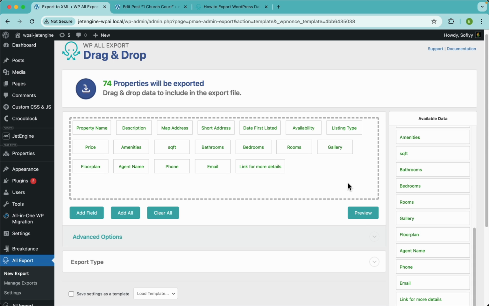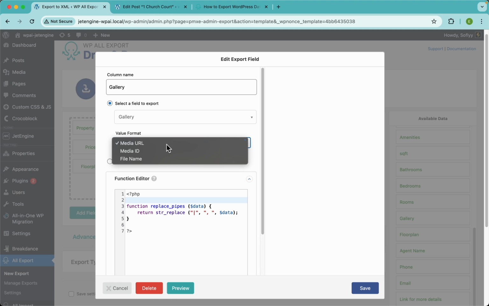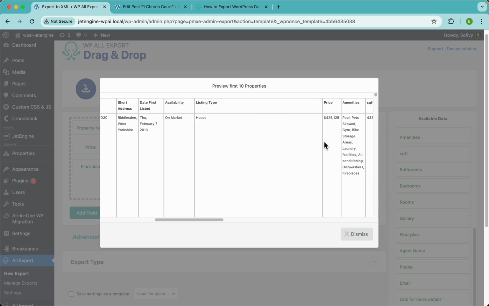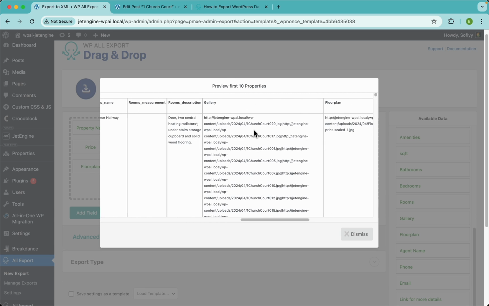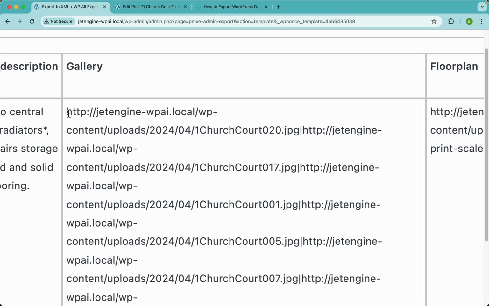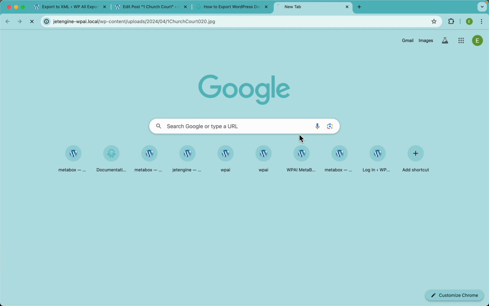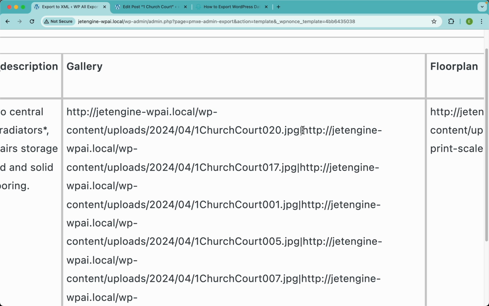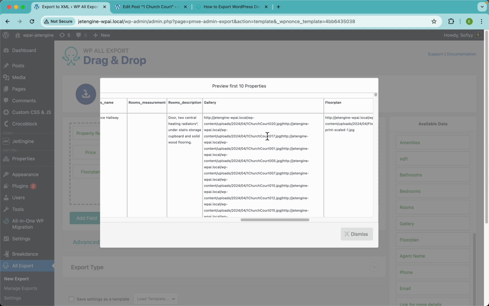So here for the gallery, you can click on it and export this as media URLs, media IDs, or file names. That's up to you guys. That depends on what you need, right? You can see that here's our gallery, and here are all of our URLs. So if you copy that and paste that in your browser, you will see that the image shows up, right? And these images are separated with pipes. You can change that, or you can do whatever you like here, right?